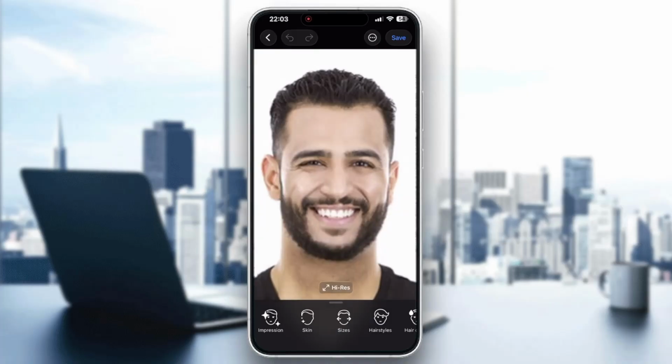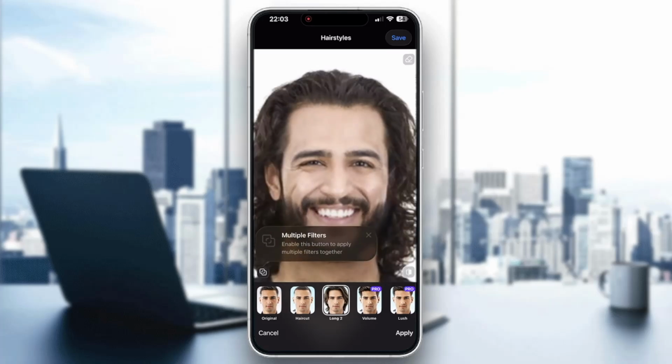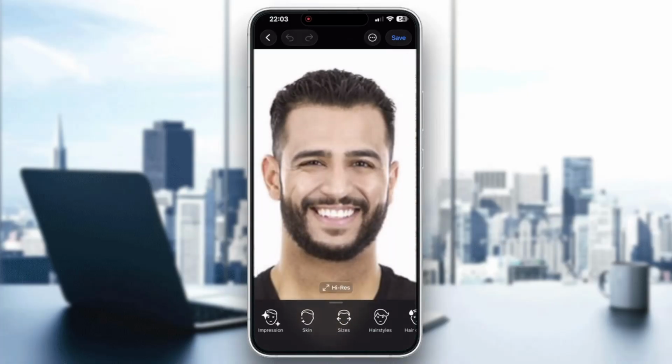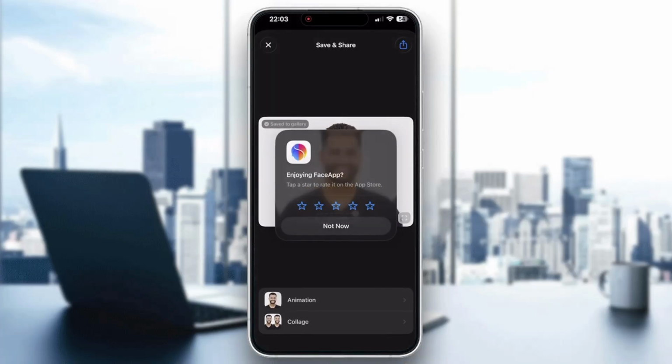So let's use any of the edits that we're going to upload to Instagram or to TikTok, and once you're done you can get started saving your picture. Here in the upper right corner you're going to have the save option that's going to enable you to save this photo to your device.